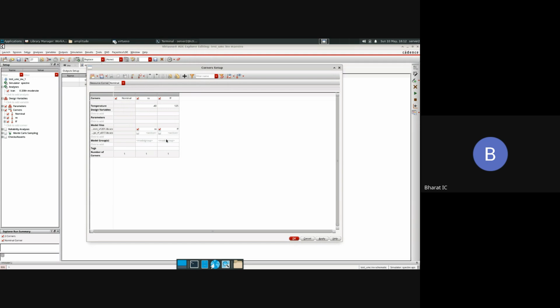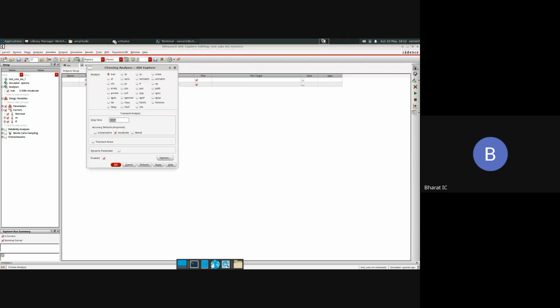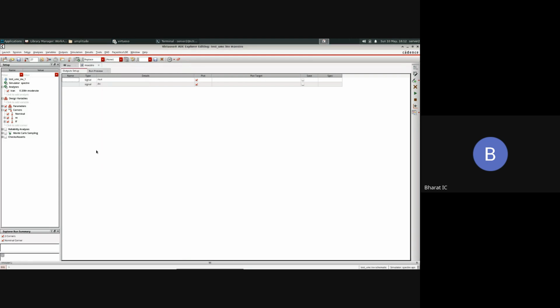Sir has shown the generic transient simulation. This is the PVT corner simulation. We have set everything here, 200 nanoseconds, and moderate also I have set here. So corners and parameters are there. The analysis is transient. We can also do Monte Carlo simulations. Those will come later. Sir will teach all those things separately.